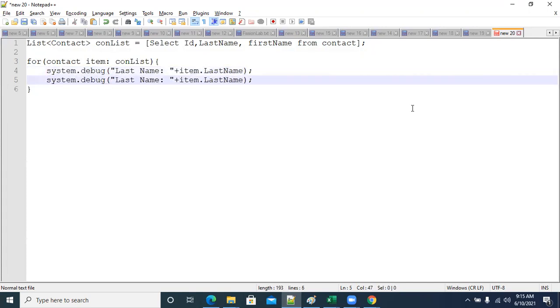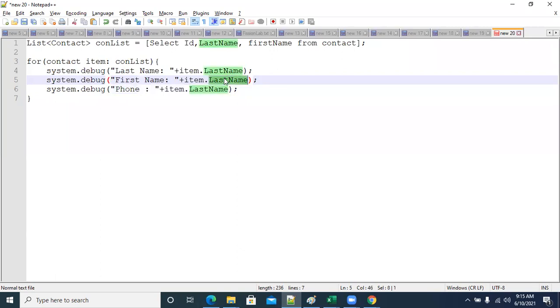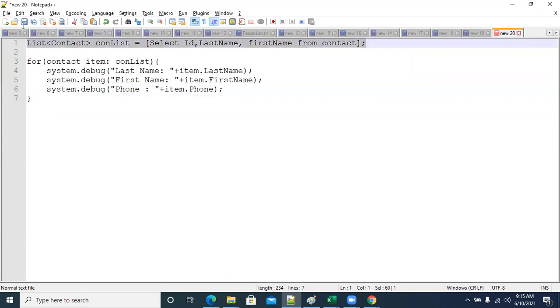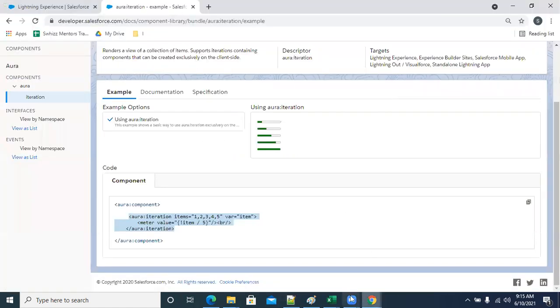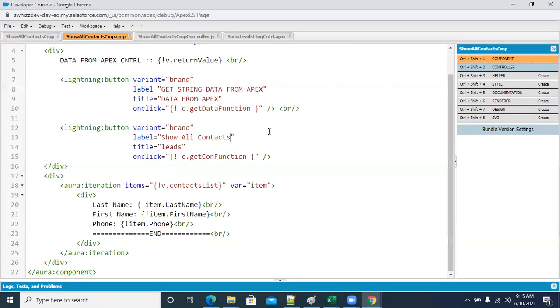Same code I have written, boss. First name, phone. Same code. So this query is in the Apex class. This for loop is in the Lightning component. So I just made a connectivity between these two and I brought the data. So this is the way you can do it.